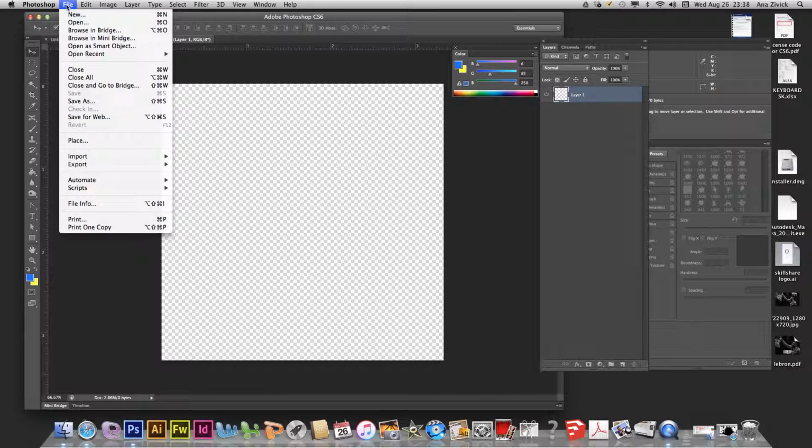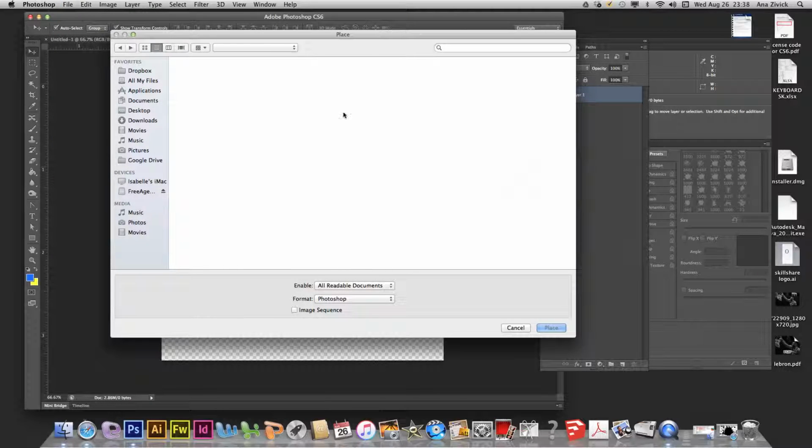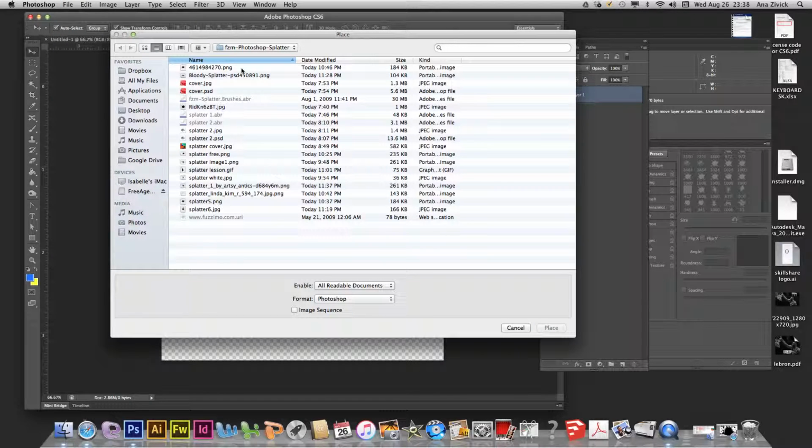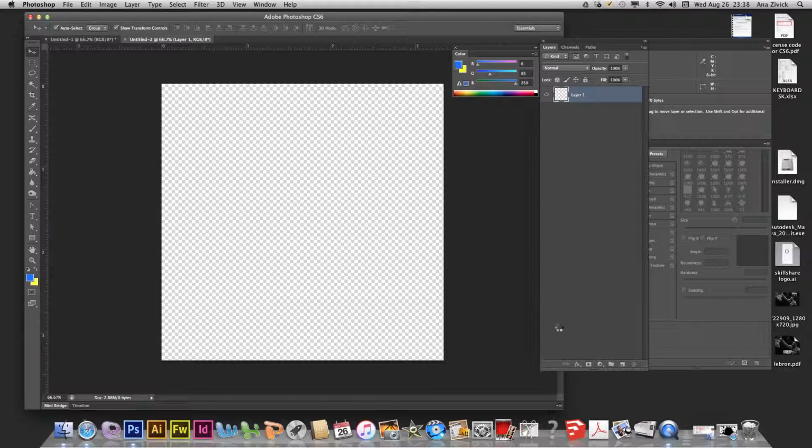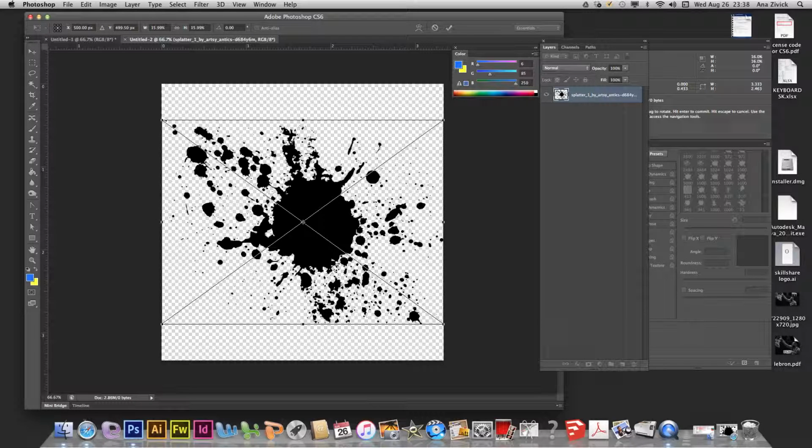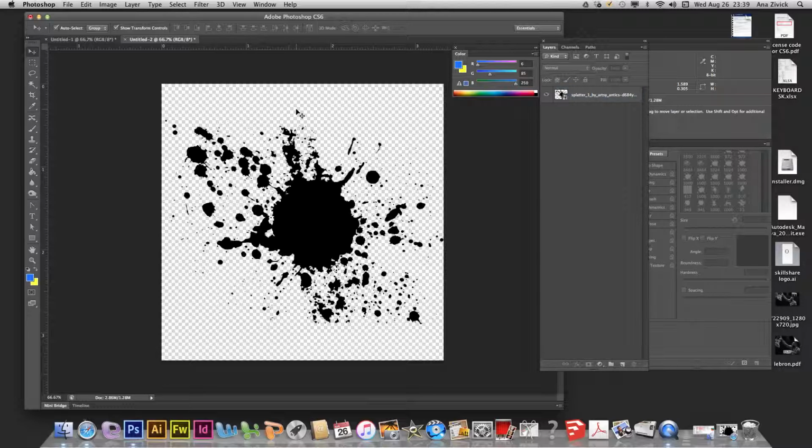We're going to go into File, Place, and we're going to go into our folder where we saved our splatter image and just select it there. I think it was this one. And say Place. And then click here on this icon to validate, or just press the Enter key on your keyboard. So that's it. We were lucky we didn't have a white background with this one, so it's ready to go.